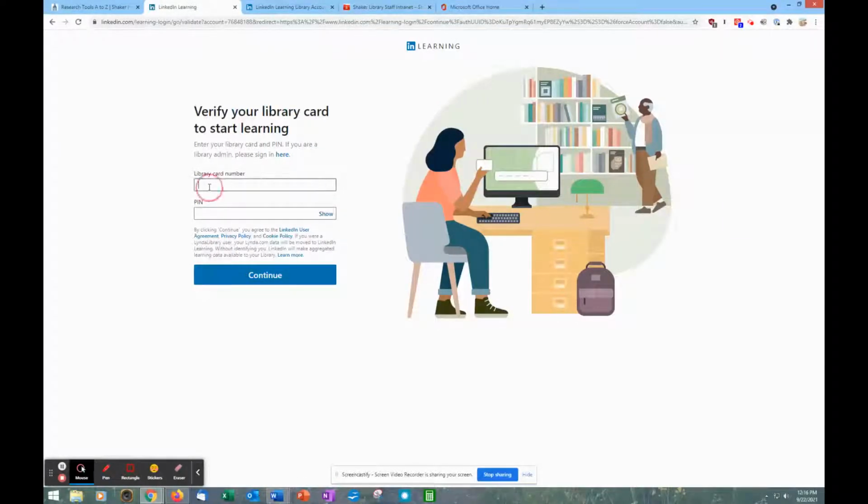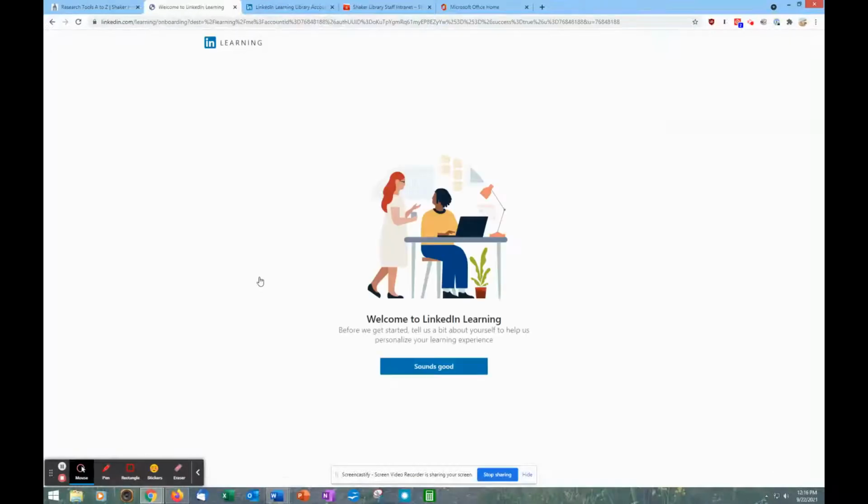And now we need to enter our library card number and a PIN. If you're not sure what your PIN is, remember that it's probably the last four digits of your phone number, the one you used to set up your library card account, unless you changed it. If you have any questions, you can always call the library reference desk and we'll help you figure it out. We'll click Continue. And we're in.